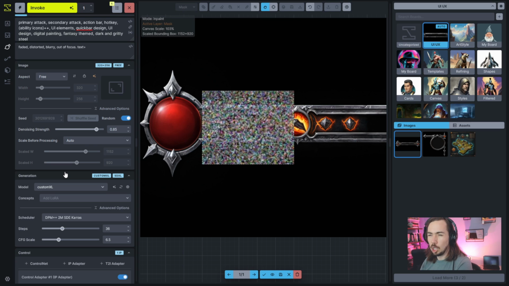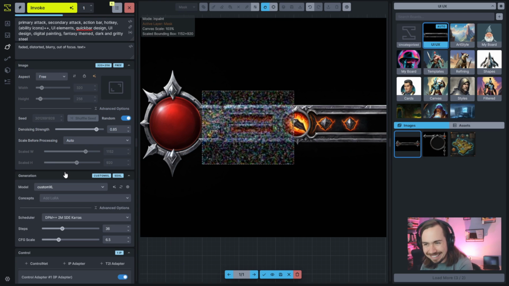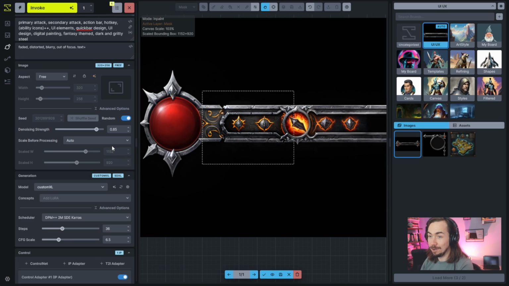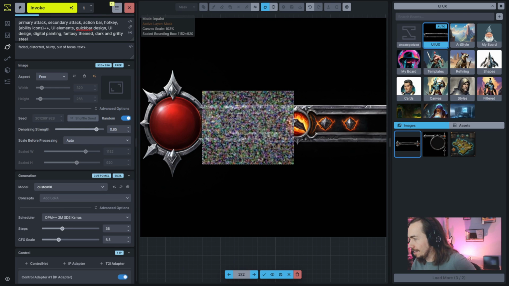It's all a little bit glowy for my taste. Okay, now we got these like bars. And that's what happens when you turn up denoising strength. We lose all control. We'll try another one anyways. Someone said it looks like a Death Knight's rune resources rather than action buttons. That it does.